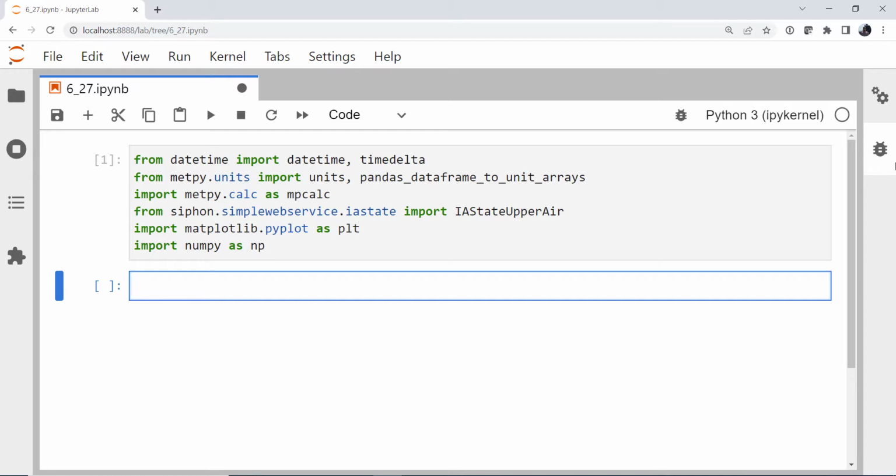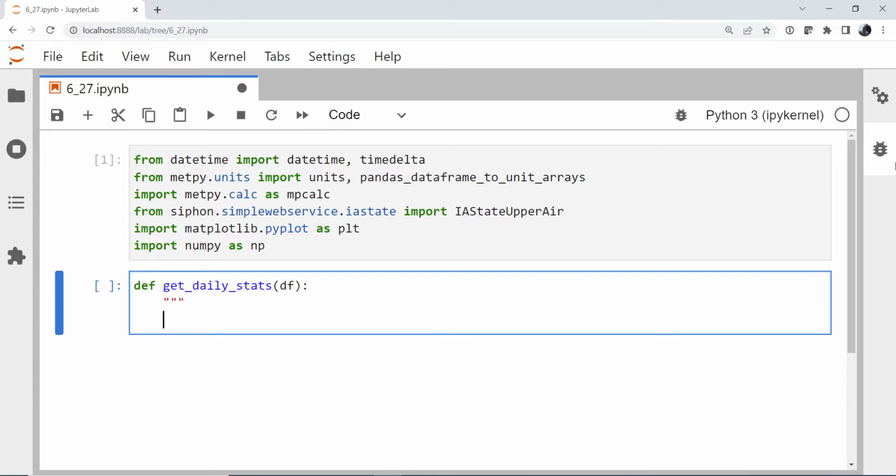So the first thing we're going to need to do is write a function to calculate from a sounding where the 500 millibar level is. And we might add some things to that in the future, like we might want to know surface temperatures or dew points. But for now, let's just stick with the 500 millibar level. I'm going to call my function getDailyStats. And don't forget your docstring. Get basic stats from a sounding.